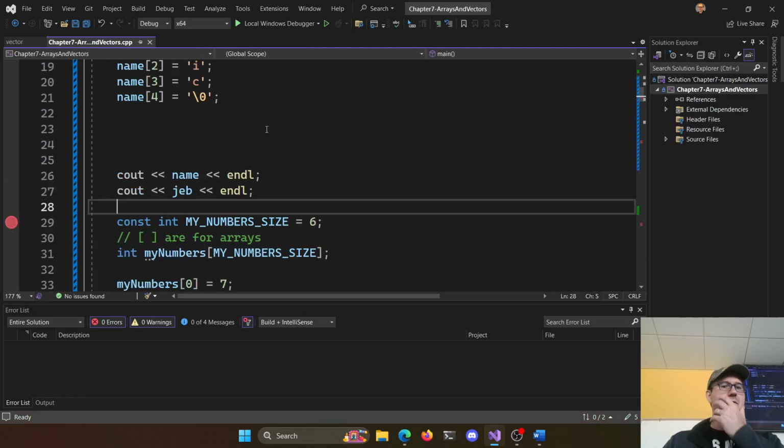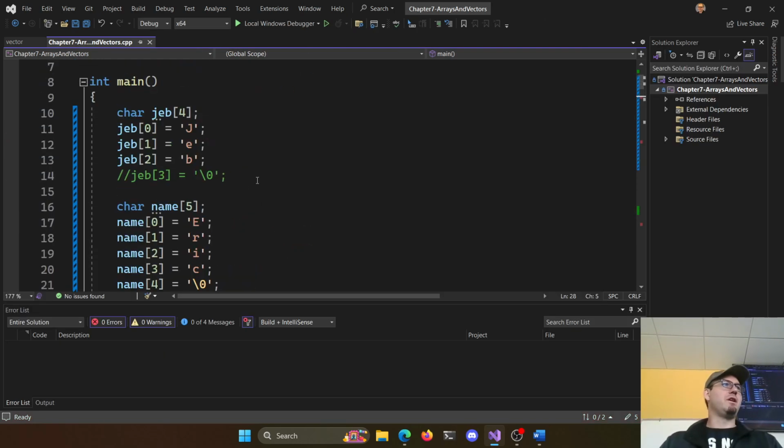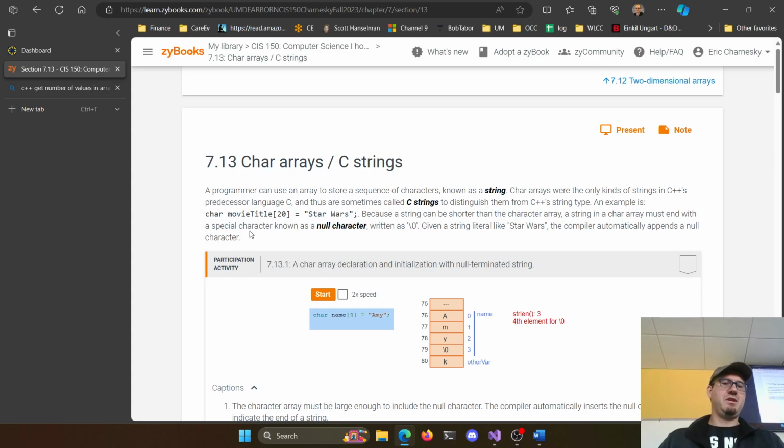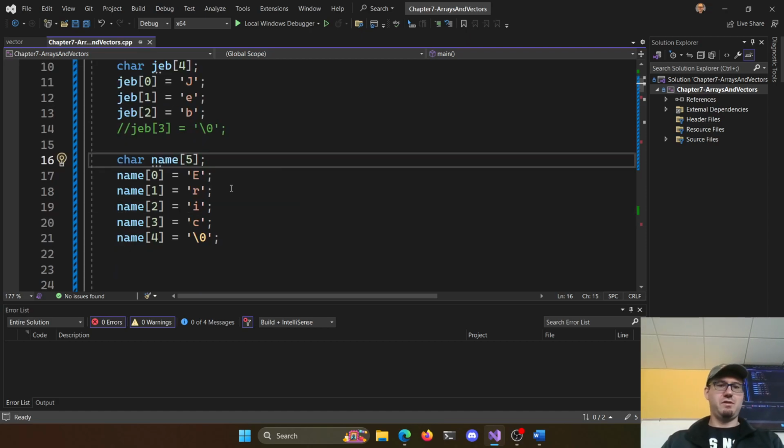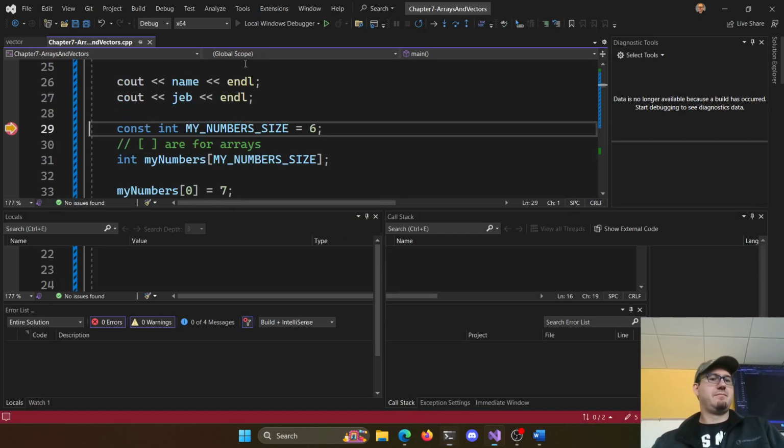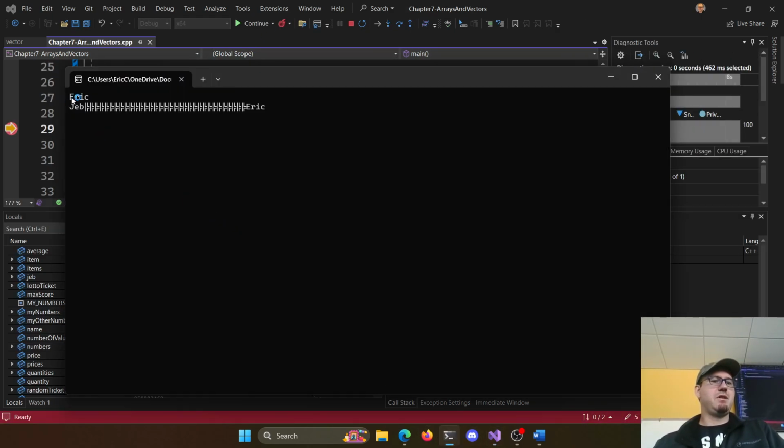So C strings are just character arrays that end with a null terminator. They're lots of fun. Some people still use them. Now, you can oversize your array here if you want. And as long as you have your null character, you're in good shape. So let's make this like size 15 for Eric. And it's okay because it's going to read until it finds the null character. Look at that. Jeb found Eric in memory.